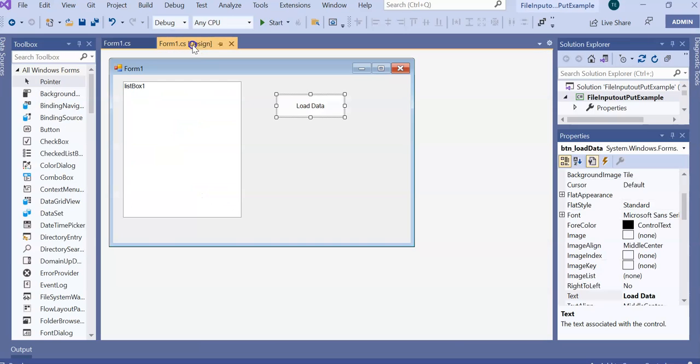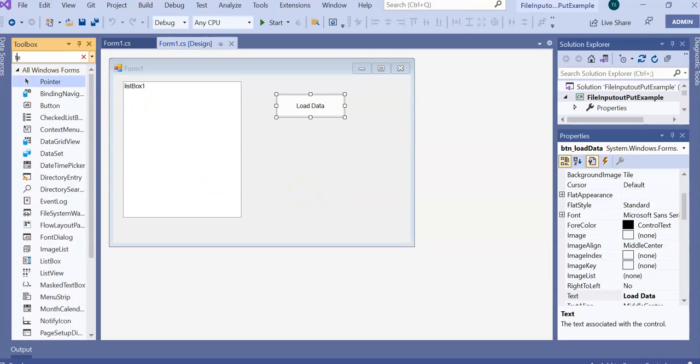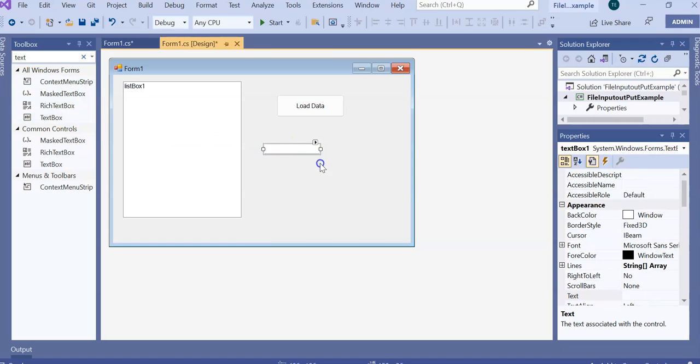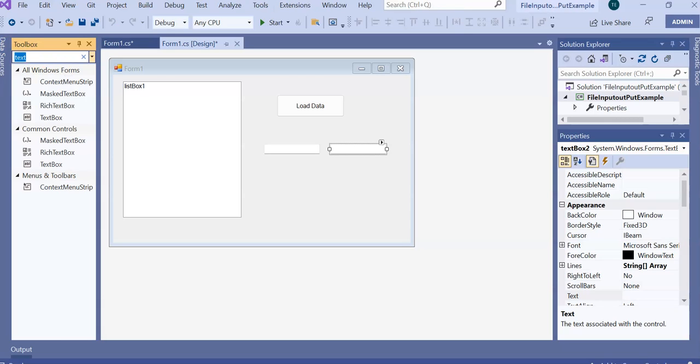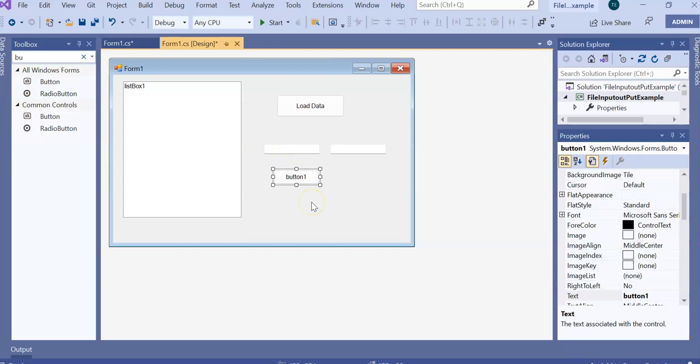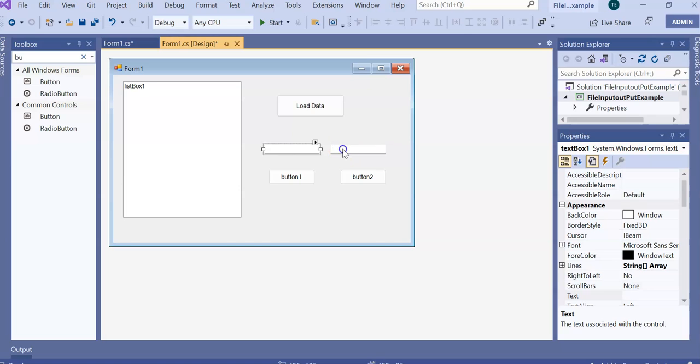Now the second thing: we need to add new data. For example, I have a text box here and I'm going to create two actually, one for first name and one for last name. Then I have a create button for adding and another one for saving. So we need to add the data, then we do the saving. Okay, so I have those two.